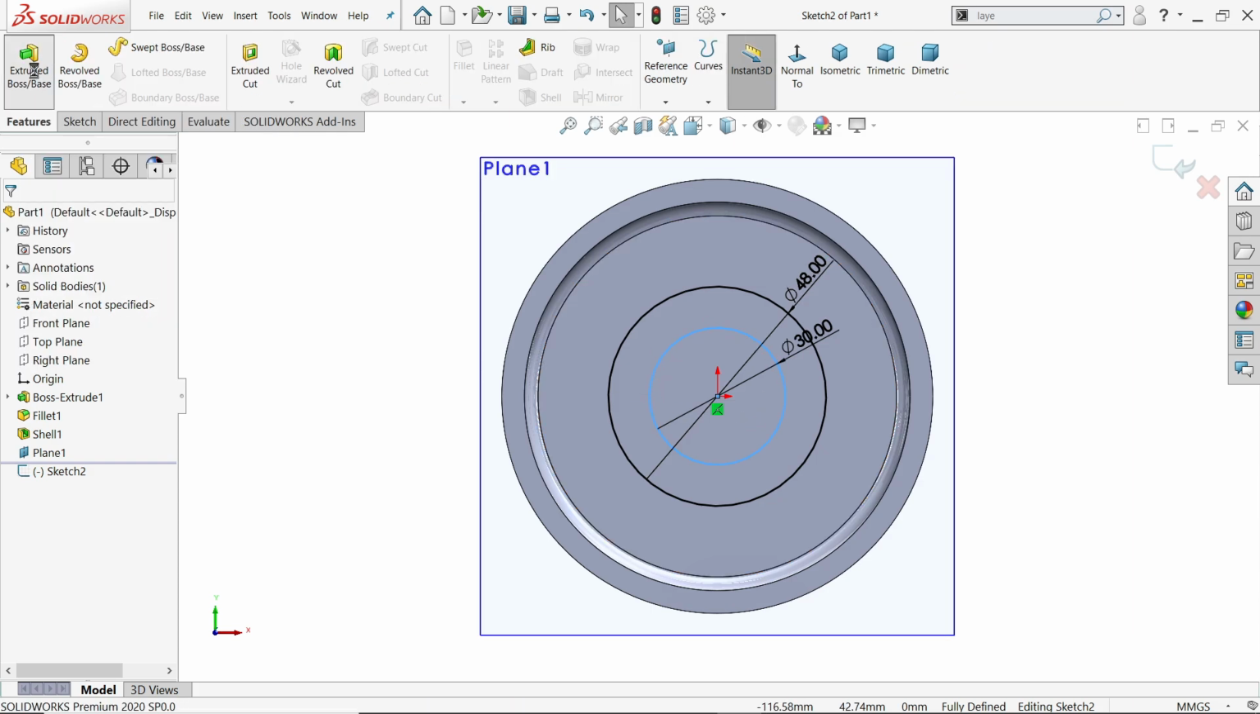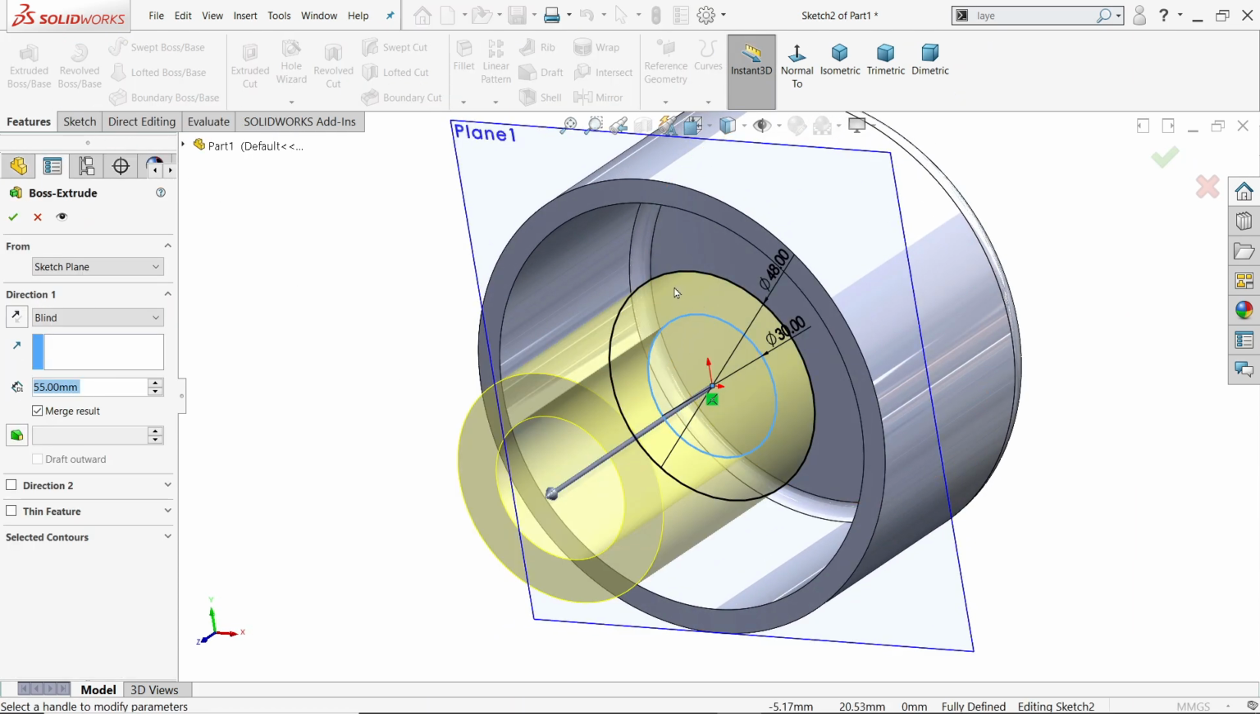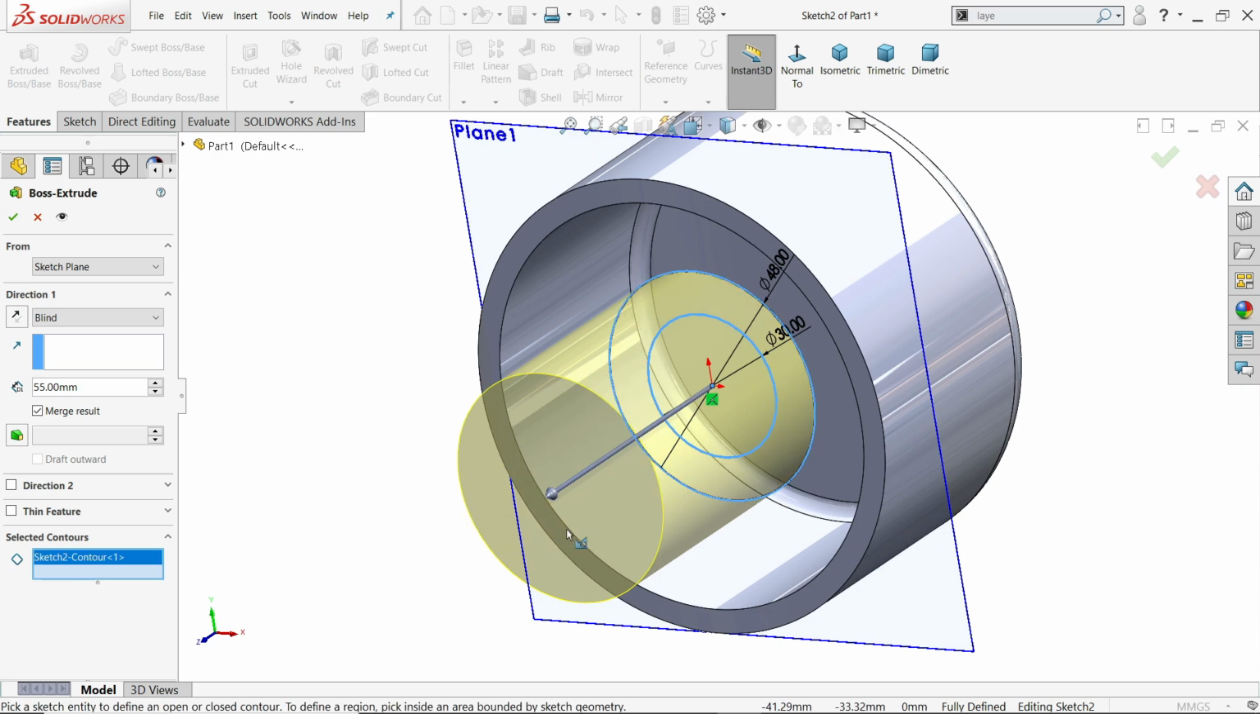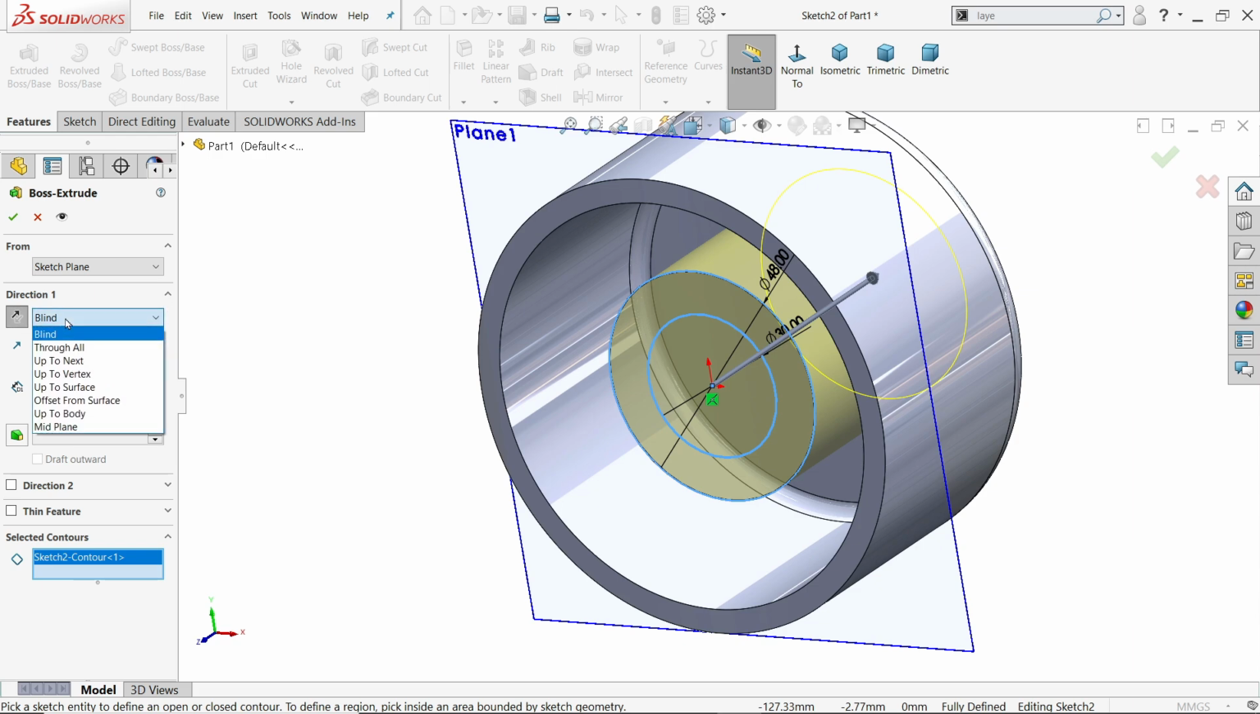So activate extruded cut, but here it has selected this closed region. So at the bottom, selected contour, and choose outside. Now see, it is going to reflect a solid body. Reverse direction. Now length you have to define here: 88 minus 11. Say yes.